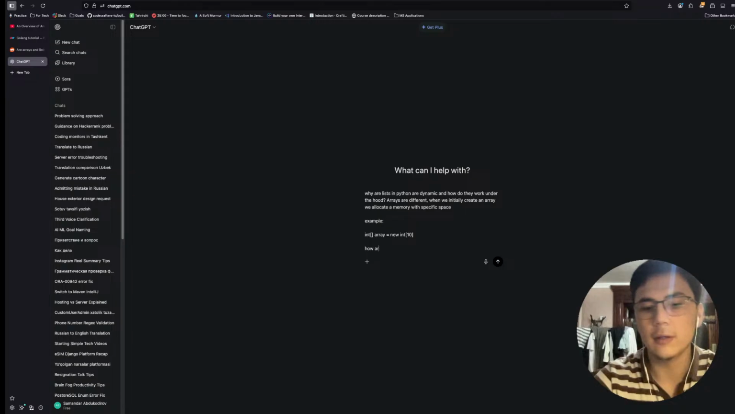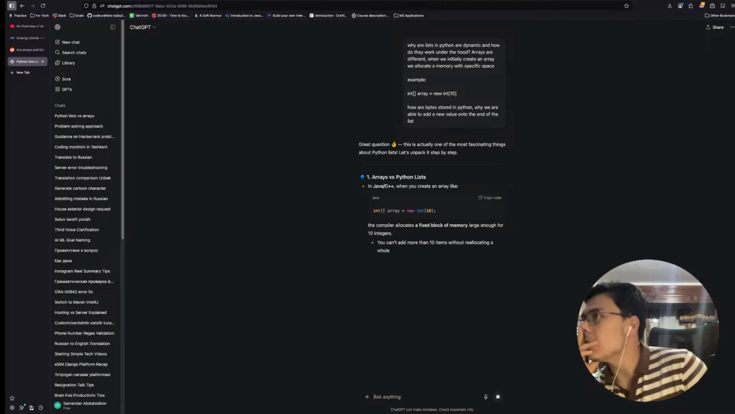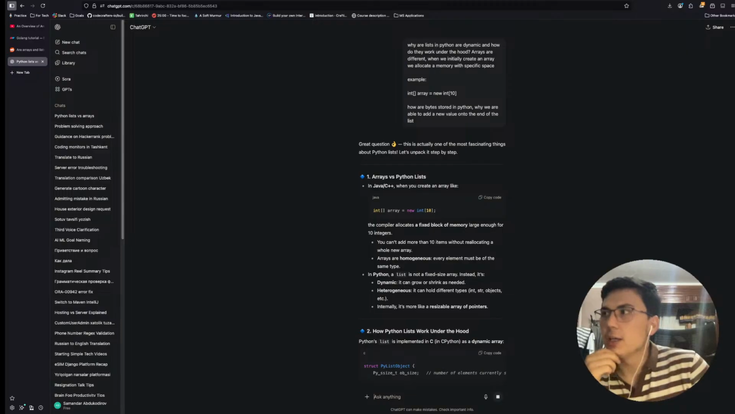How are bytes stored in Python? Why are we able to add a new value onto the end of the list? Great question. This is actually the most fascinating thing about Python lists. In Java, when you create an array, the compiler allocates a fixed block of memory large enough for 10 integers. You can't add more than 10 items without reallocating a whole new array. Arrays are homogeneous. What does that mean? Every element must be of the same type, right?